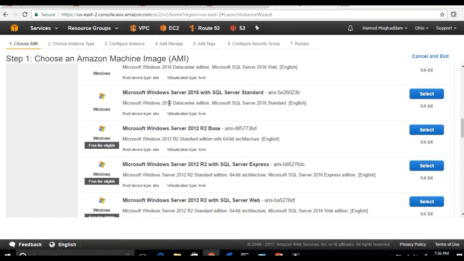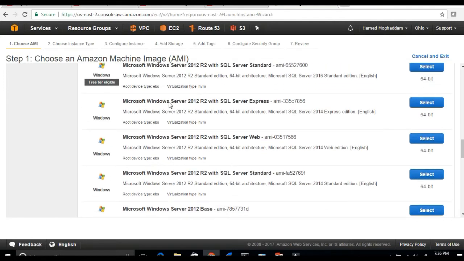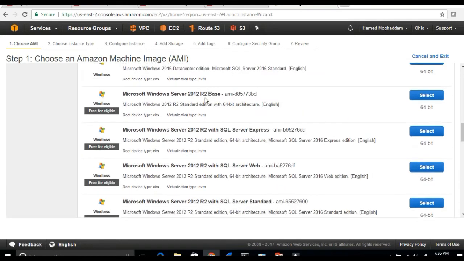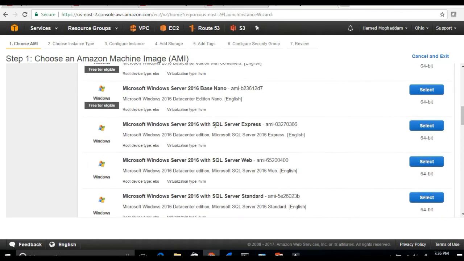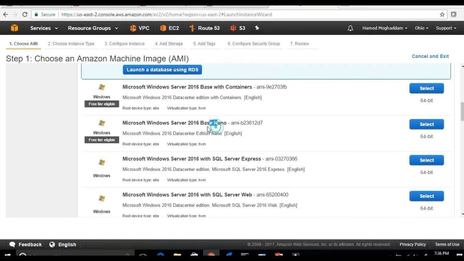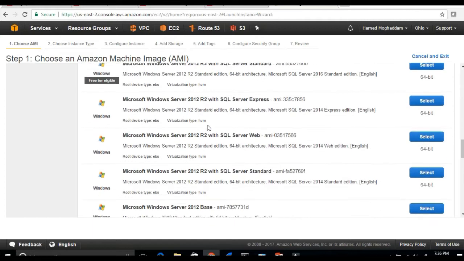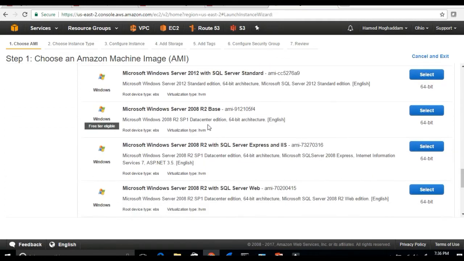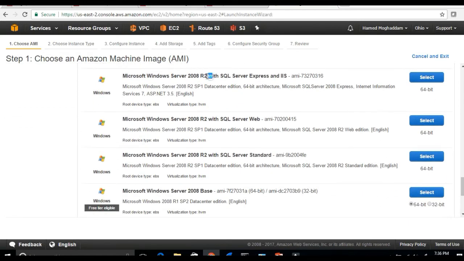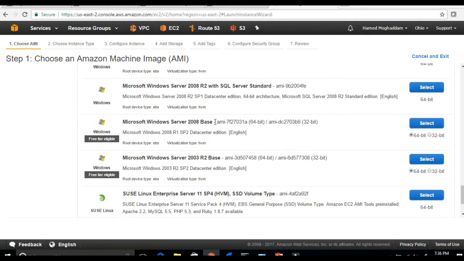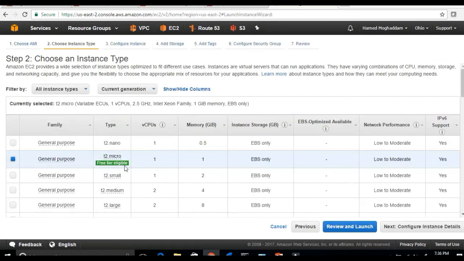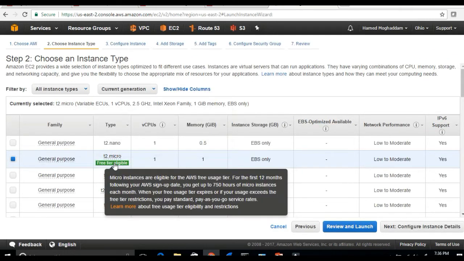Let's pick something easy, Windows 2008, so we boot up faster. We have 2012, we have 2016, we have 2008 base, all of that. Then I'll go down and pick the cheapest one, Windows 2008. We have R2 SQL Server, all that good stuff. I'm going to put just Windows 2008 base. This is part of the free tier, so I want to pick that one. I'm going to select. Then I'm going to pick the free one right here.